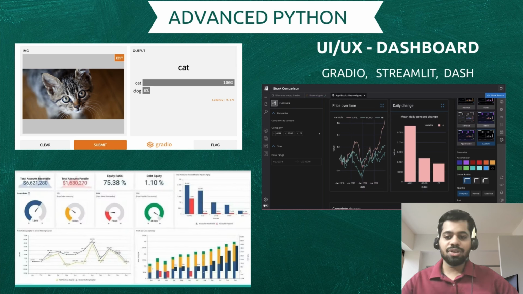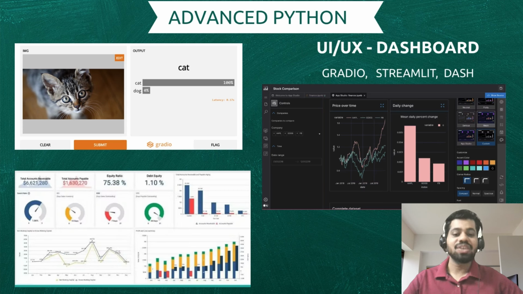but now we'll cover the latest, or you can say interesting, part: how to build front end applications using Python. Yes, you can build a front end, a dashboard, a UI UX page using Python. There are libraries like Gradio, Streamlit, or Dash. For example, you build a classification model to detect whether an image is of a cat or not, using Gradio. You don't need a front end developer right now to build the application. You can do it on your own.